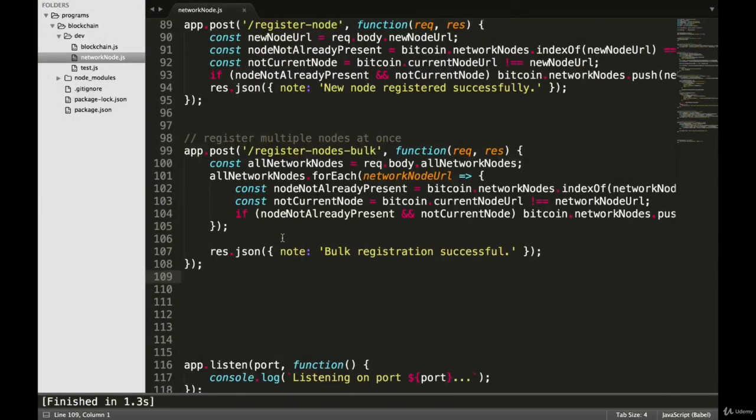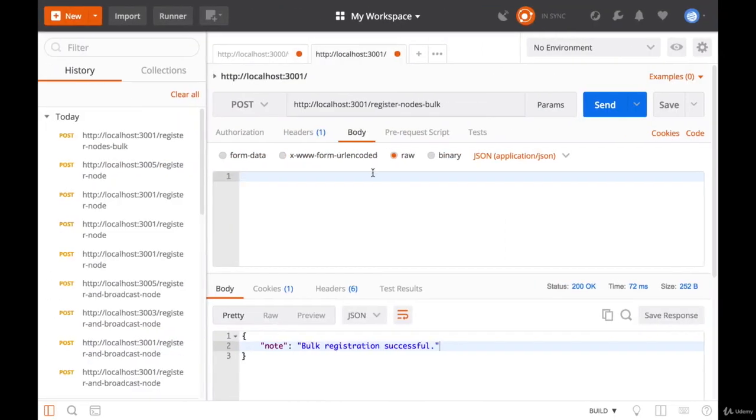Okay, in this video, we are going to test our register nodes bulk endpoint to make sure that it works properly and to understand it a little bit better. So to test this endpoint, we are going to head over to Postman. And we want to hit the endpoint localhost 3001/register nodes bulk.